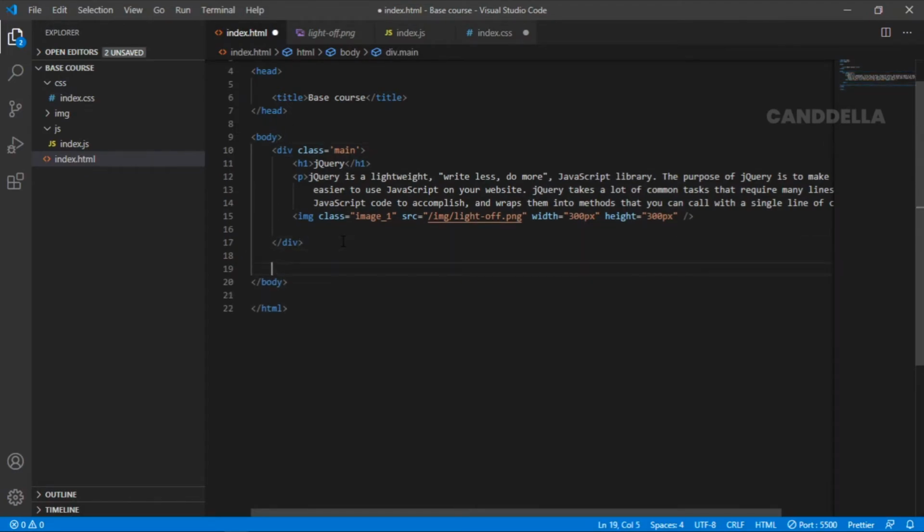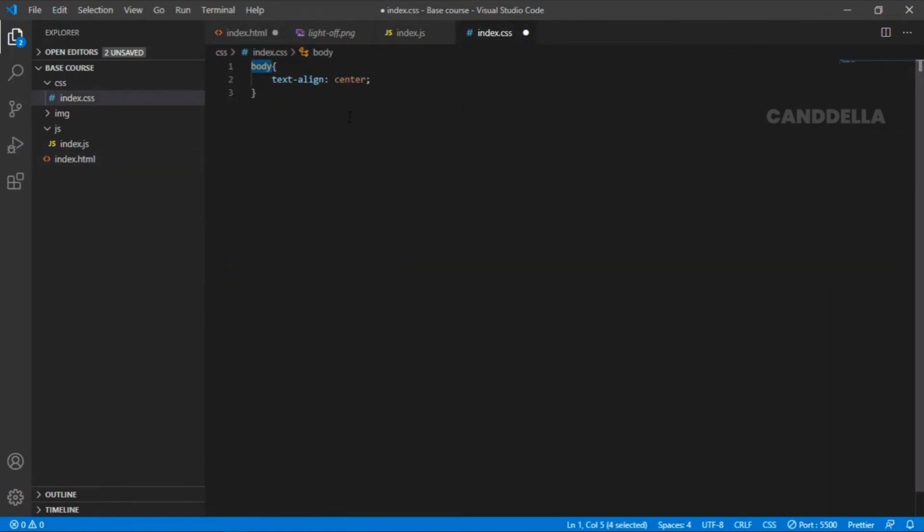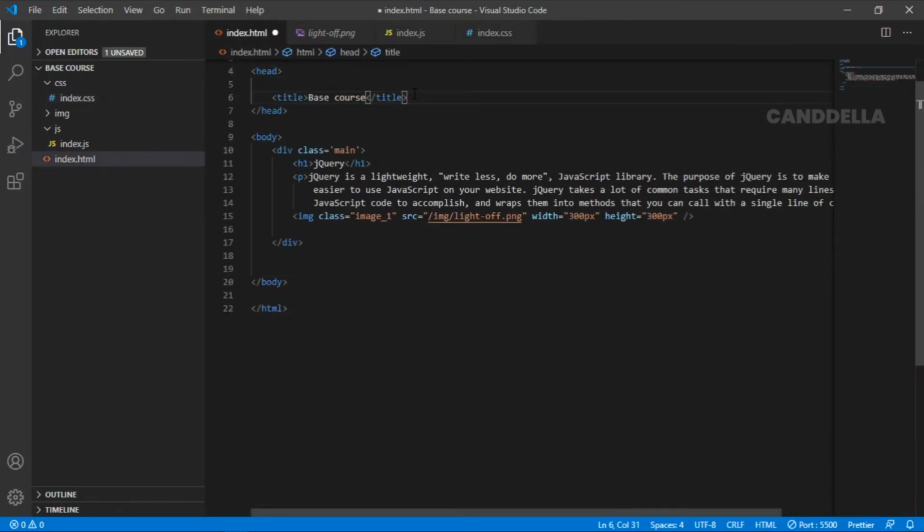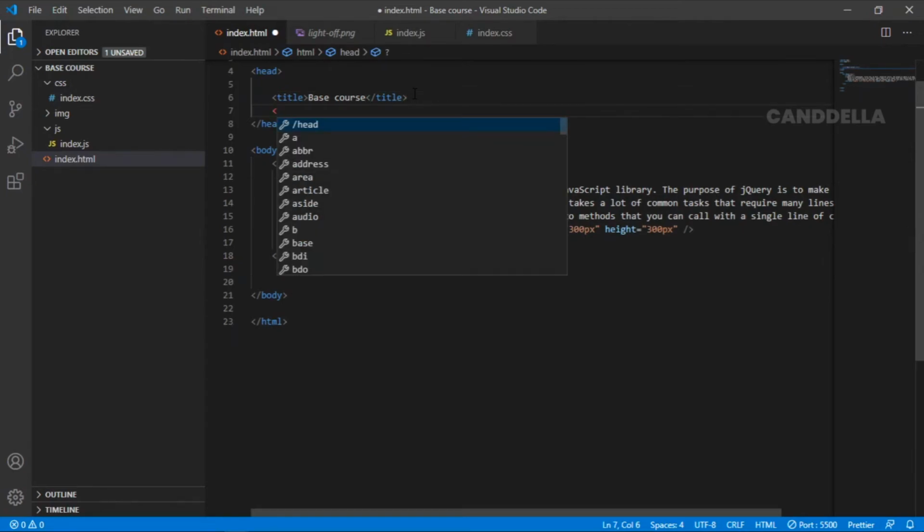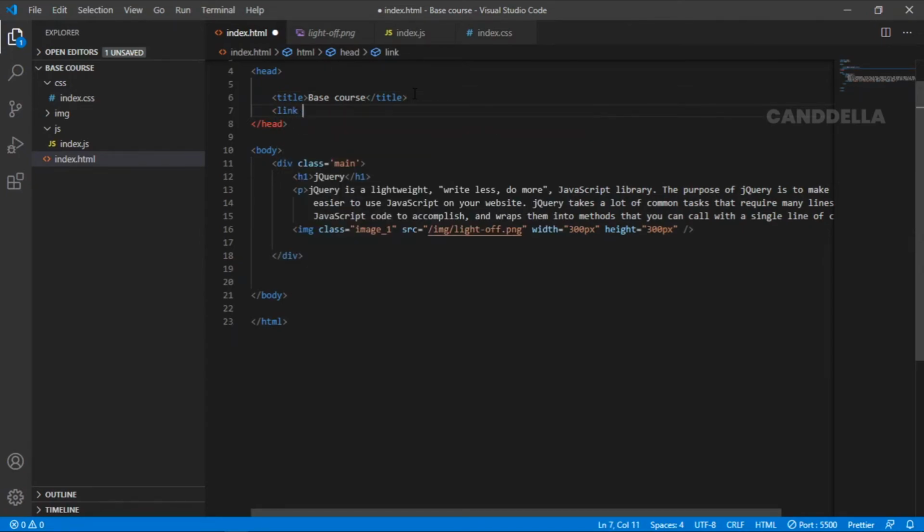Now we have to link this CSS file to the HTML. How do we do that? We'll go to the HTML page. In the head section, we make use of the link tag. In the link tag, we'll specify the relationship and we'll also specify the link to this particular CSS file. We make use of the rel attribute to specify the relationship, and we'll make use of the href attribute to pass the link to the CSS file.